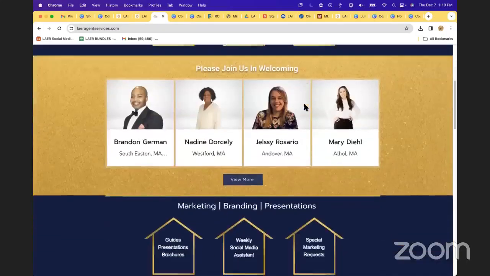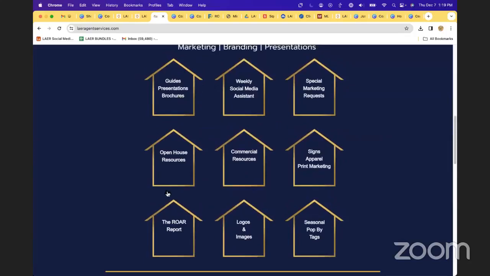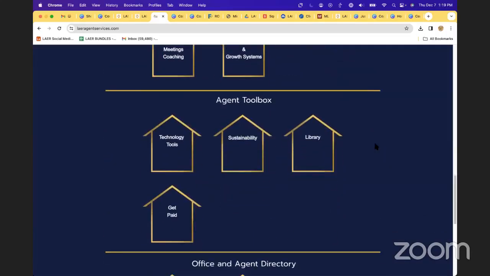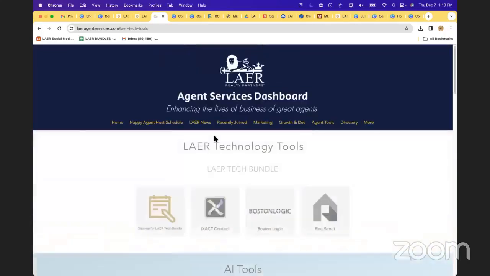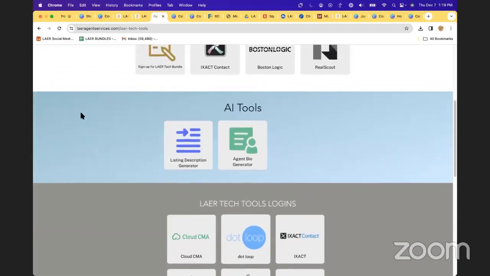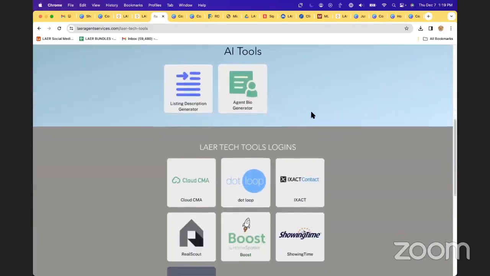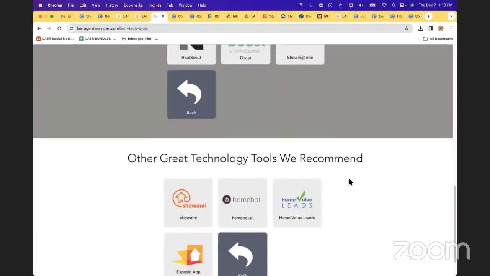Services dashboard down here. So as far as marketing, check out this section, click on all of these links, go through everything. The other part, and I'm almost done, the other part that I would definitely check out is technology and tools. And we have some AI tools. So, if you're looking to log into your tech bundle up here, different logins that we have here as well, you can find.